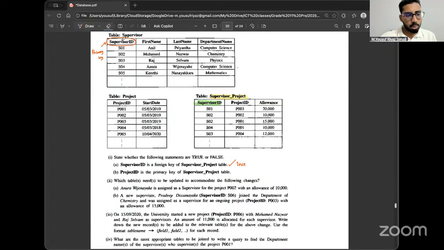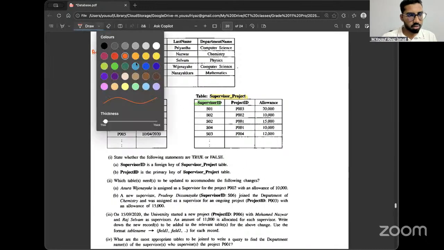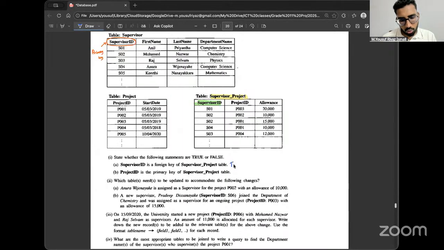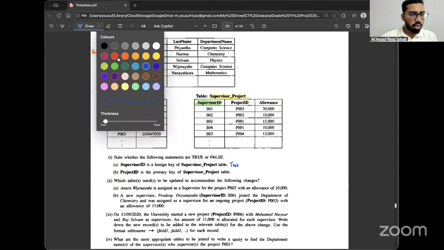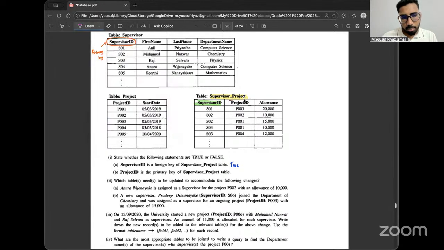Next, they're saying project ID is a primary key of the supervisor underscore project table. So they are saying that this is going to be the primary key here.